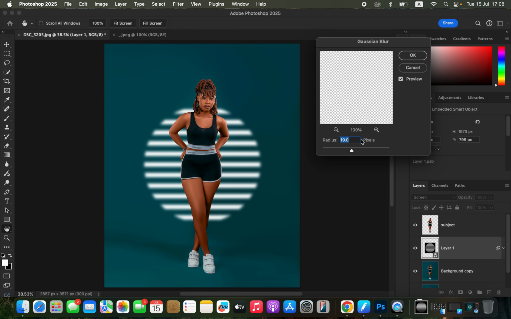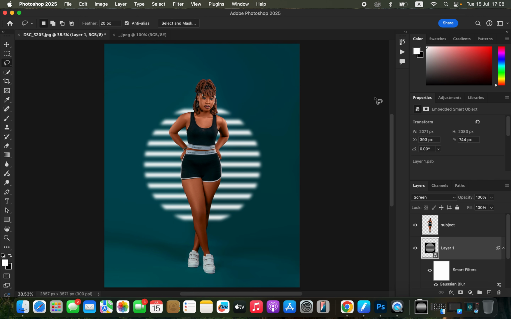So I'm just going to increase it to about 20, 21, or 20 is okay. Click OK. And you can see right now the effect looks better. So if at all you're comfortable with this white Snoot effect, you can stop at this point.